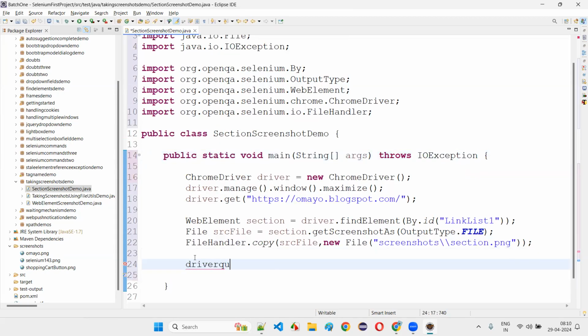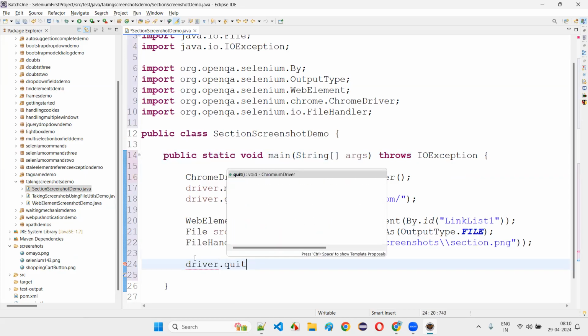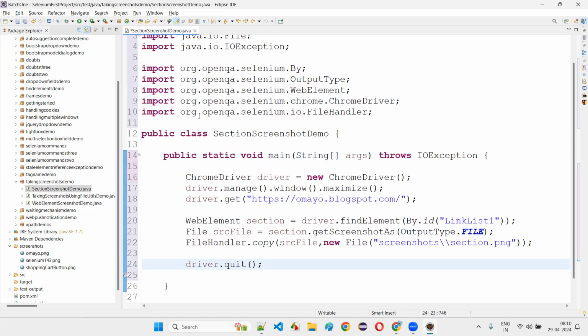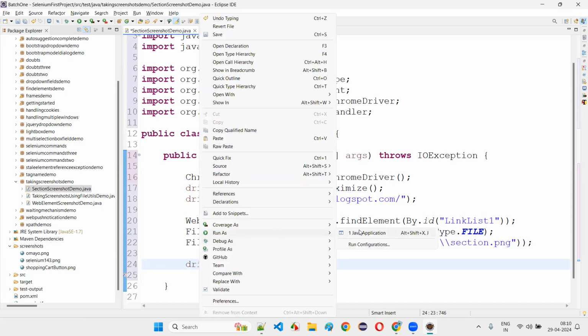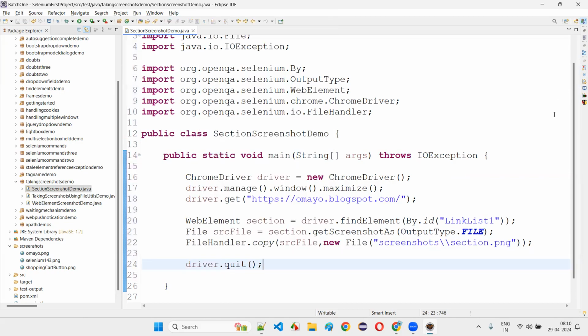Finally, I say driver.quit. It will close the browser here. Once the browser is closed, it means the screenshot has been taken. We can assume that. Right click, run as Java application. We will not get anything as output here. But if the browser window closes, it means automatically the screenshot is taken. We have to understand this is how we can take the screenshot of a section.